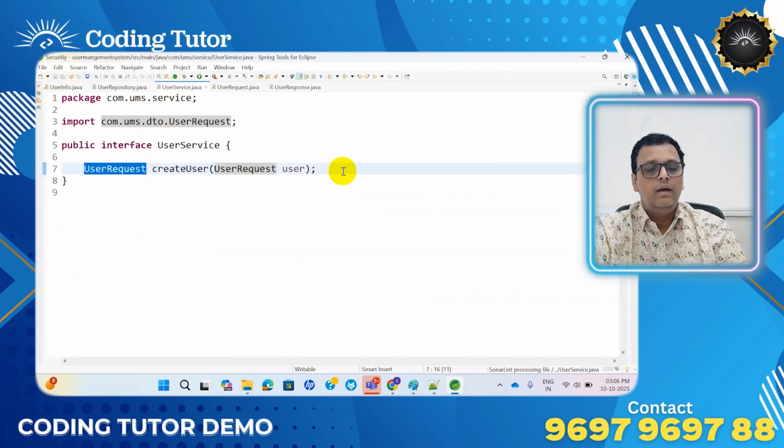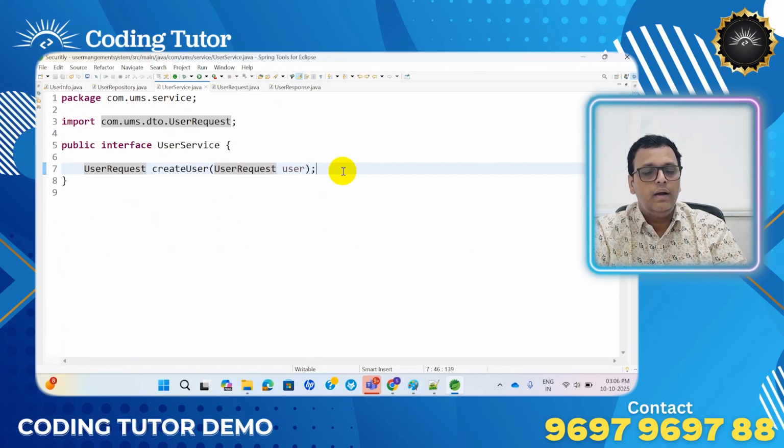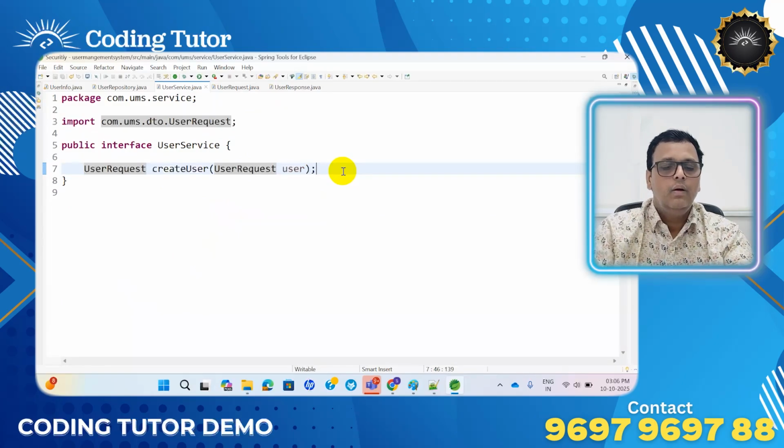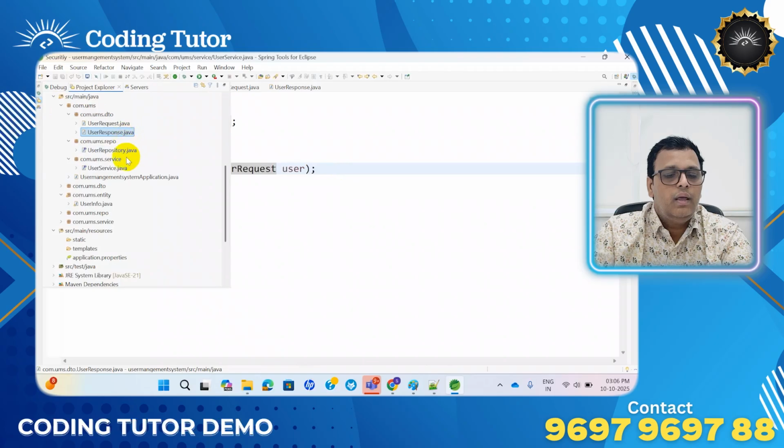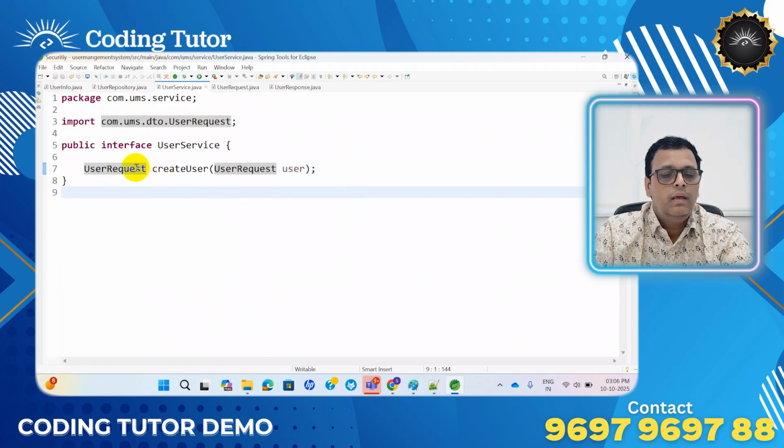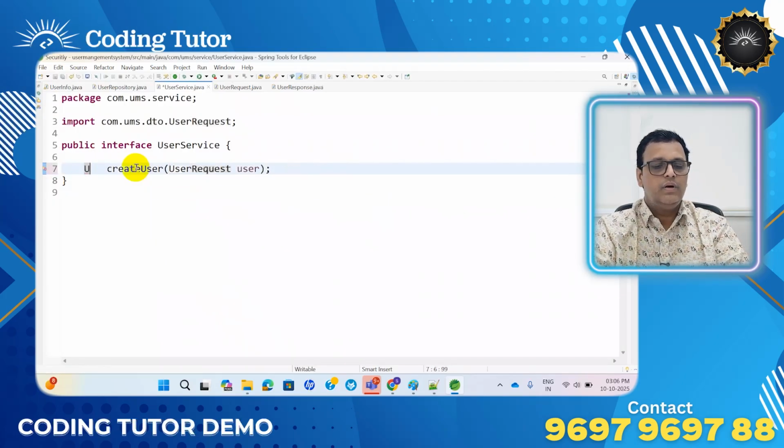See, the save method. Let me complete this first method, then let me complete everything end to end. Then the remaining business methods we will write. Okay. Now let me provide the implementation. Here as a response we are giving UserResponse.